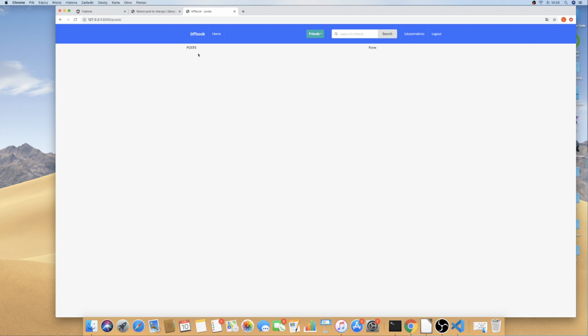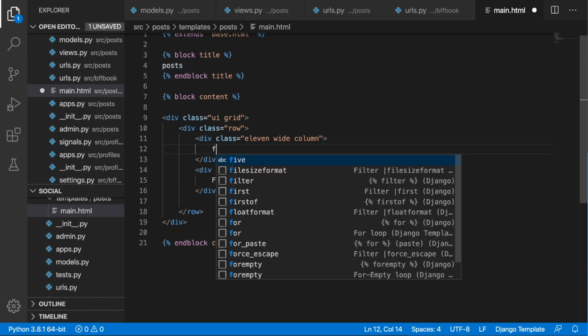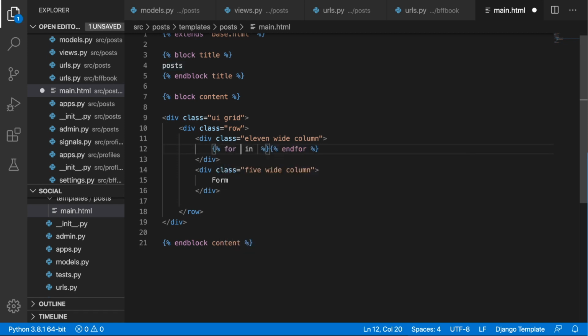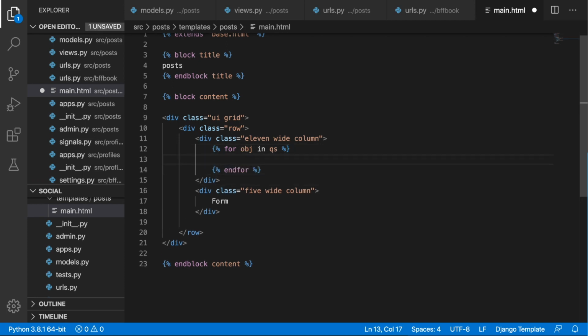All right, so over here in this section we would like to display the posts, and let's do it a little bit nicer than before. So inside this 11 wide column, I'm going to do another for loop. So for obj in QS, we would like to put in another div, and this is going to be a UI fluid card.